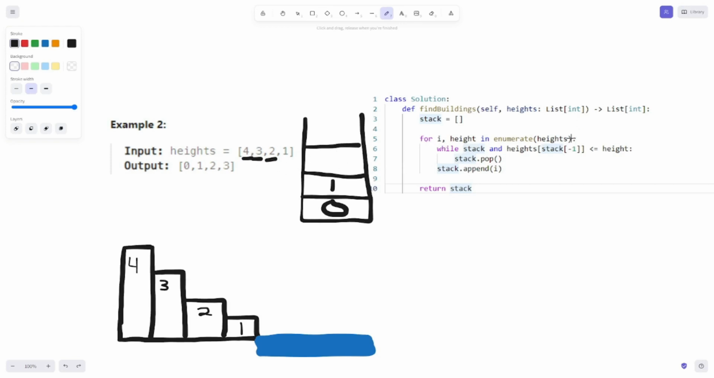Now we go to index 2. While stack, heights at -1, less than or equal to height? Nope, 3 is not less than or equal to 2. Simply append. And then finally we have the index of 3 and height of 1. Check the stack. Is 2 less than or equal to 1? Nope. Append the final index 3. So the output is 0, 1, 2, 3.